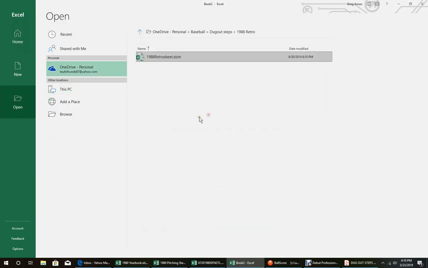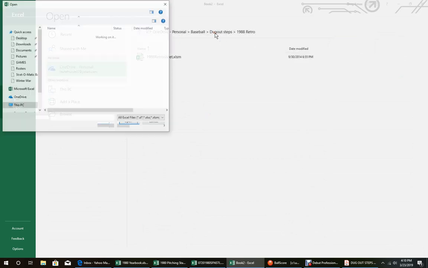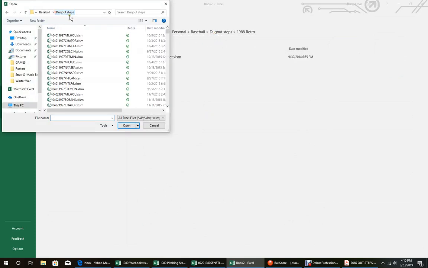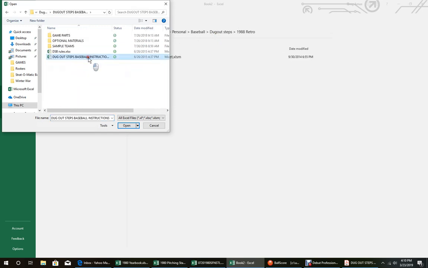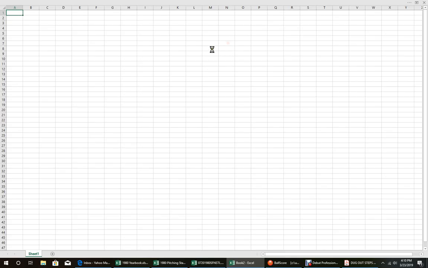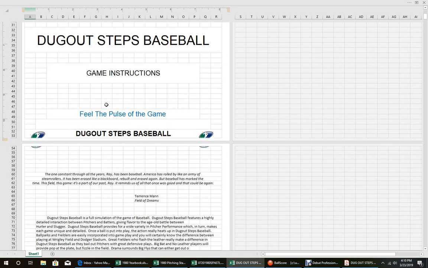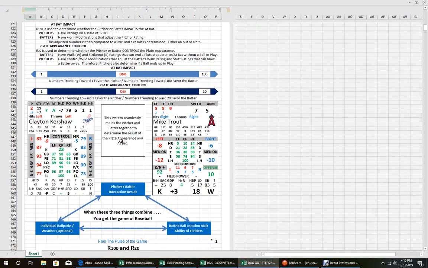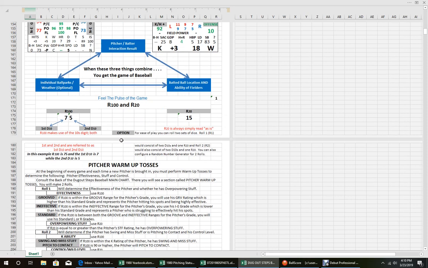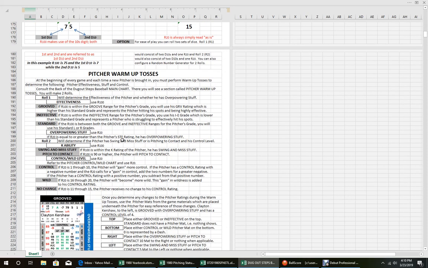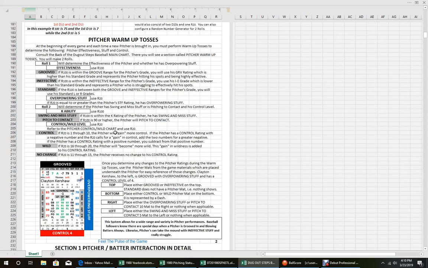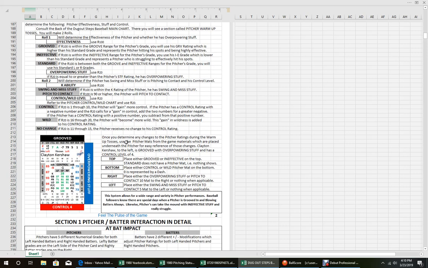Dugout steps. Instructions. Get rid of the Adobe. And we'll come down here. And control wild. Gain control to this group. Negative.